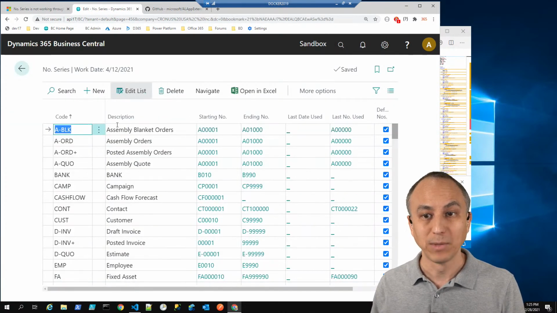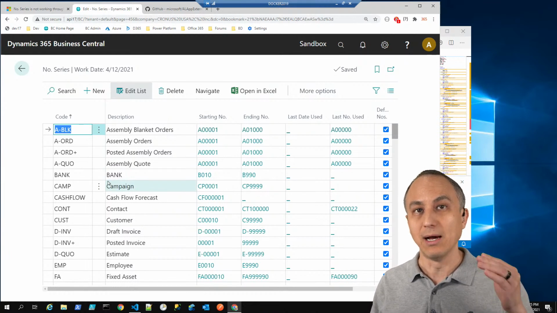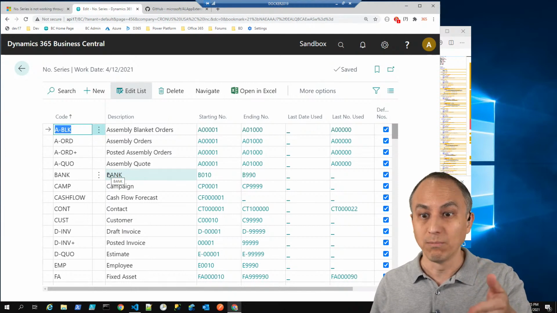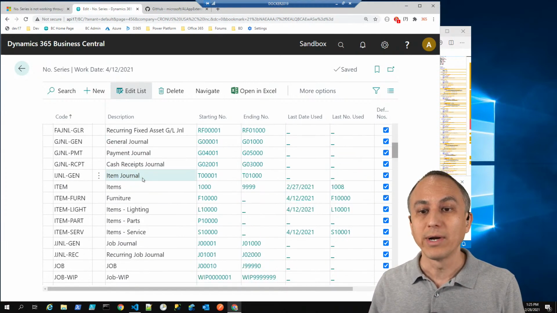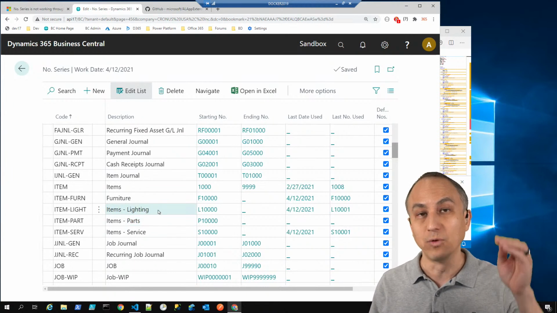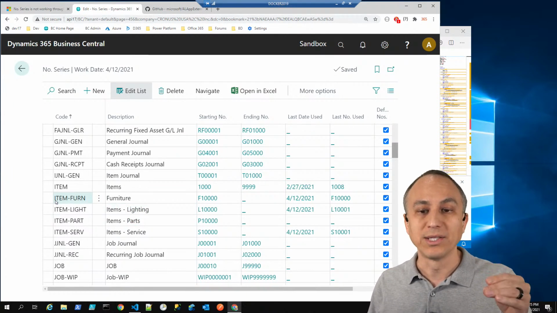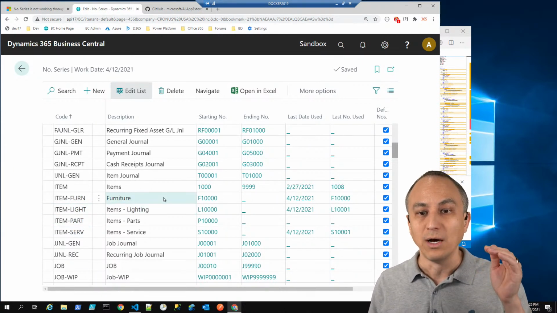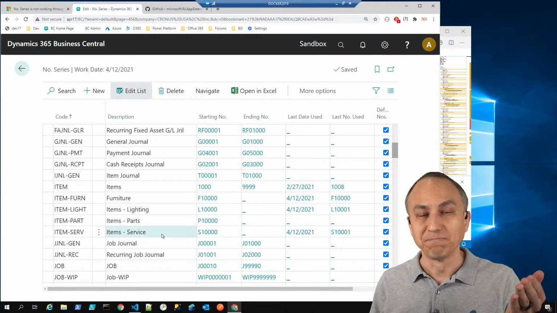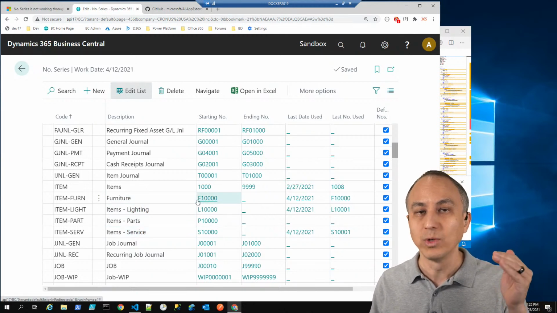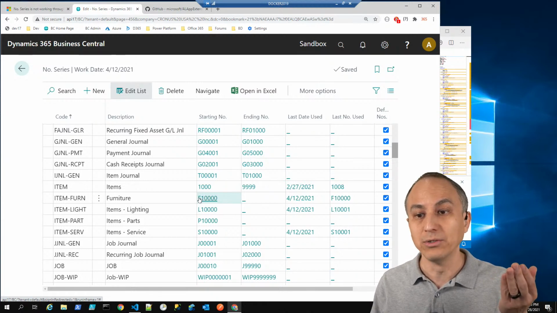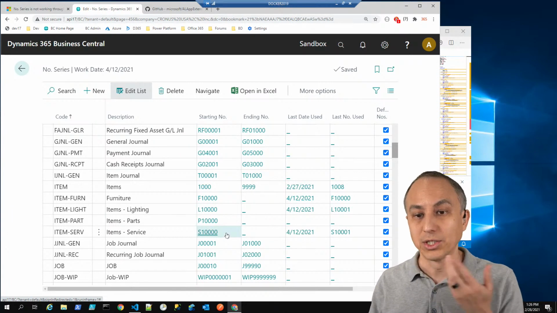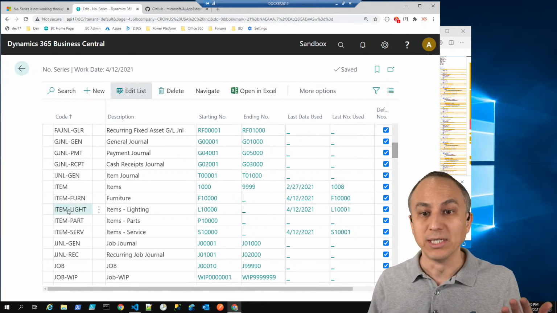Okay, so in number series, I'm doing my testing with the item, just like the forum post is discussing. So I created a few new number series for different types of item. I called them item-fern, item-light, item-part, and item-serve, for furniture, lighting, parts, and service. I'm prefixing these with a letter so I can tell which number series is being used: F, L, P, S, all starting with 10,000. So I have those number series set up.